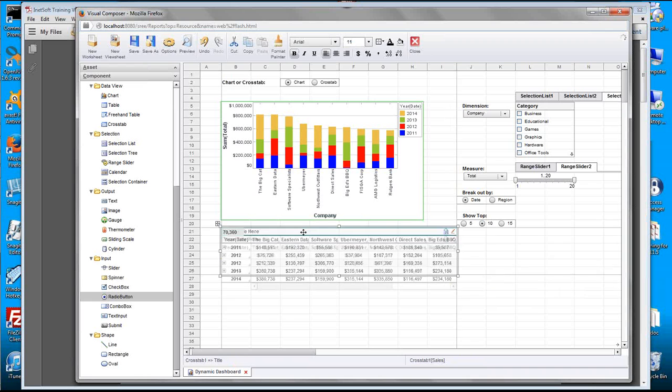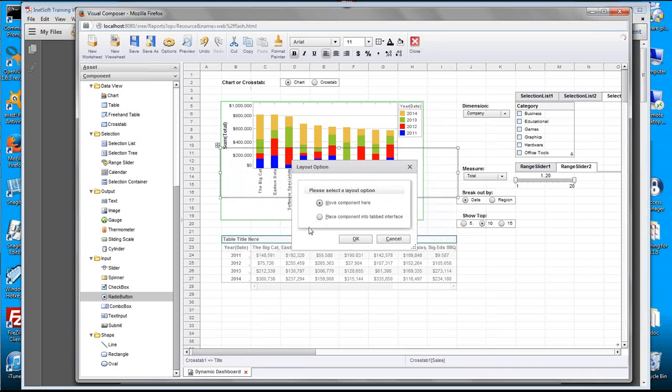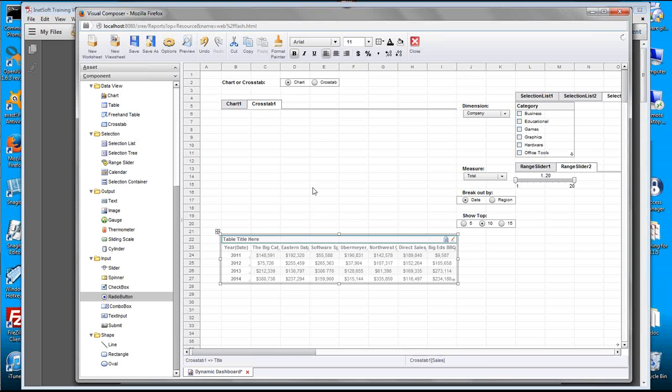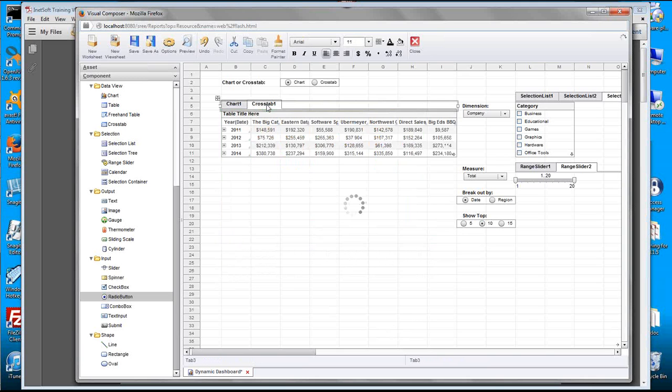So I'm going to grab this table, and I'm going to throw it up on top of the chart. And when you do that, you have two options, either move component here or place component into tabbed interface. The truth is that you could choose either of these, and either of these will basically achieve the same result. But I'll just do the tabbed interface approach. So I'm going to press OK. It's interesting. Oh, there. Okay. The table was down there for a moment. That was a surprise, but now it's up here as I expected.